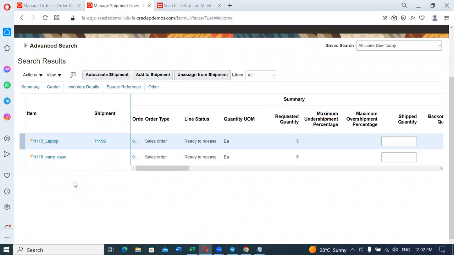Will it allow? Everything is in the ship set. So we are not trying to break the ship set. Fine. Without a carry case, we are not trying to ship the laptop.